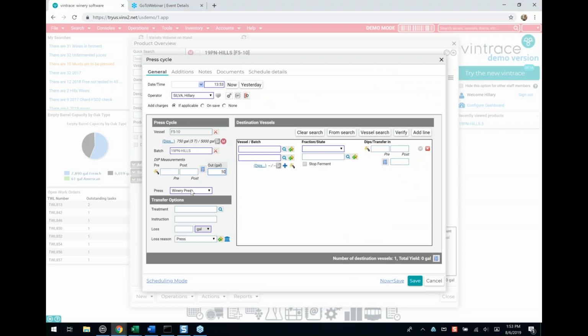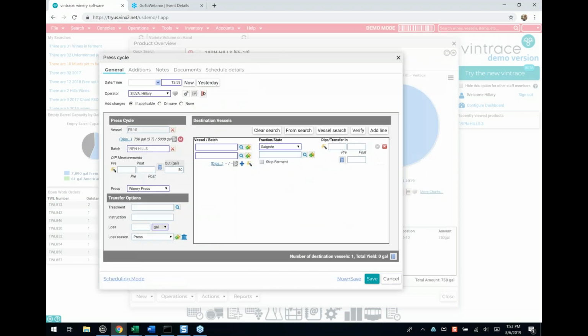You can create a press called Seigneur and then choose your vessel you're going to go into, the batch, fraction type being Seigneur. Sure, we're just going to overfill it. It'll get mad at me, but we'll continue.